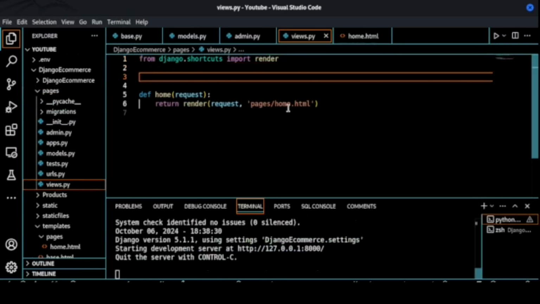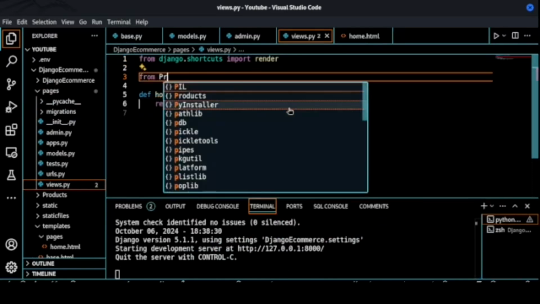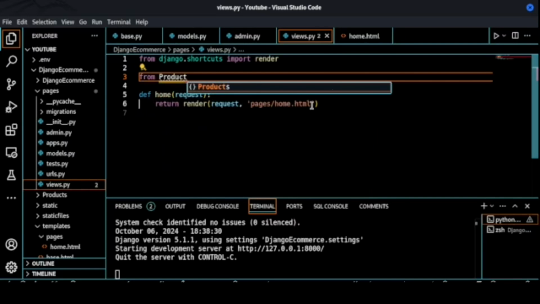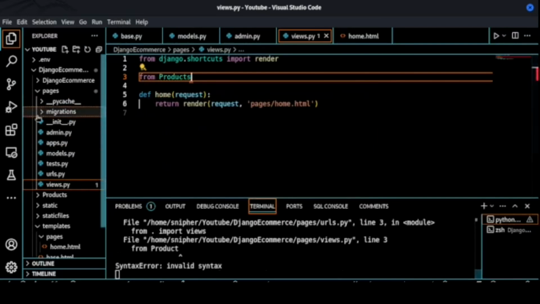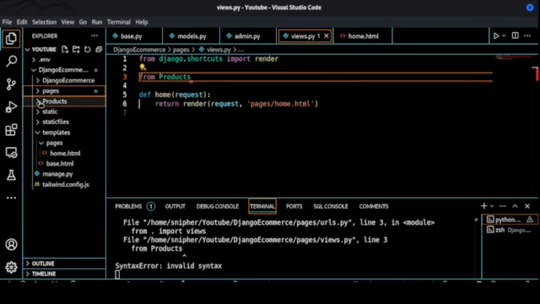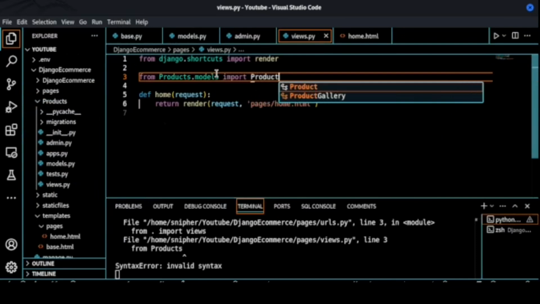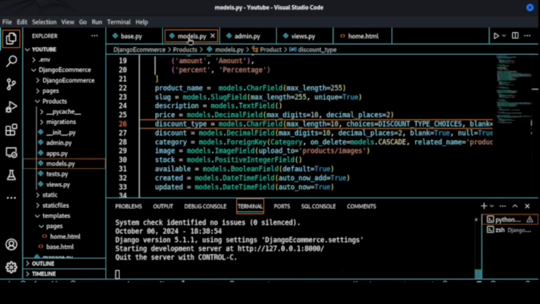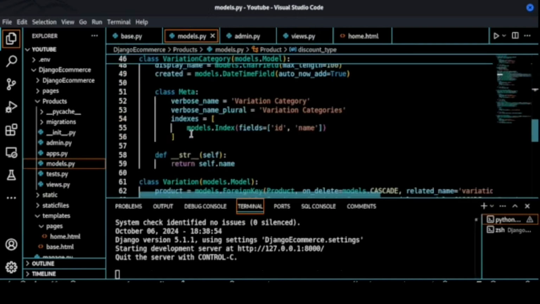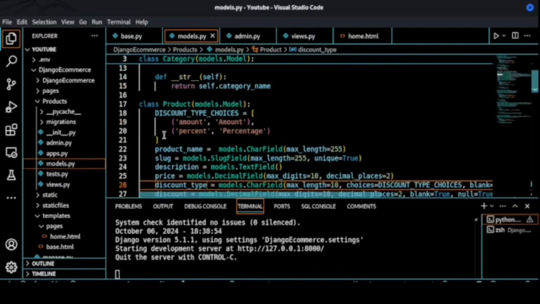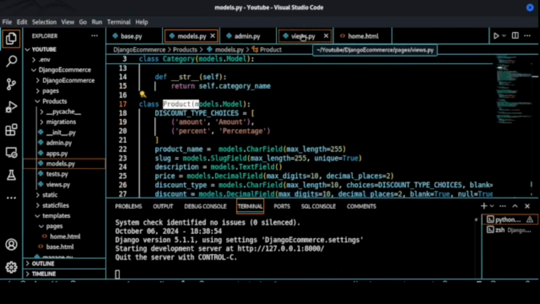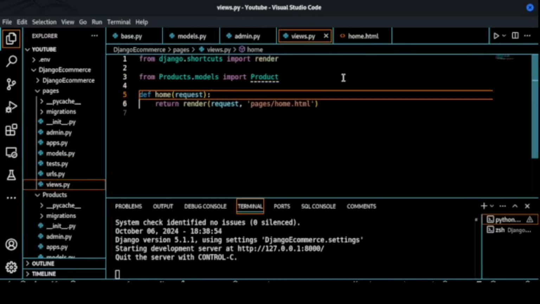So to display our products in our home page, let's now import the product model. So we'll say from products, remember, products was our app, our app is products. Okay. Dot models, import Product. So this is our model. If we go to the models, you can see we have the Product model. So that is what we have imported here.